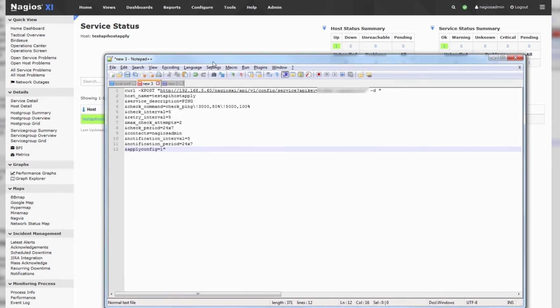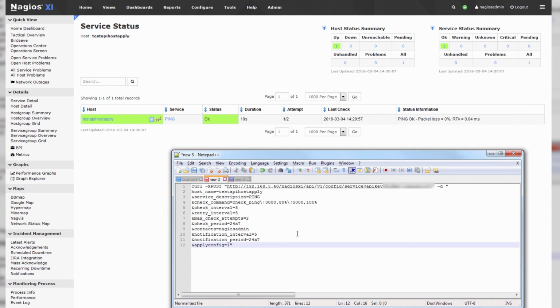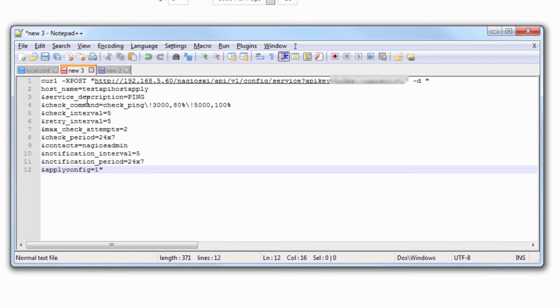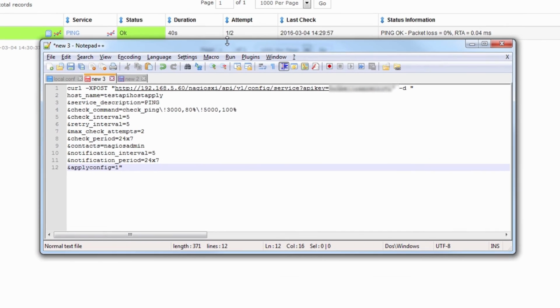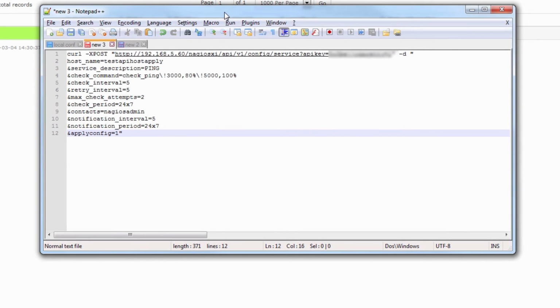And just to give you an overview of what's going on in that curl command, I've broken it down into little categories. Looks similar to adding a host, but there are a couple of other options, namely host name needs to be added because services must be attached to hosts. And then you have service description, the check command that you'll be running and all of the arguments that you'll be running with it. Note that they need to be escaped. The exclamation points need to be escaped. And we have intervals, max check attempts, etc., all the way down to your apply config. So this can be modified to suit your needs. But this is a very simple example of how to add a service using the XI API.